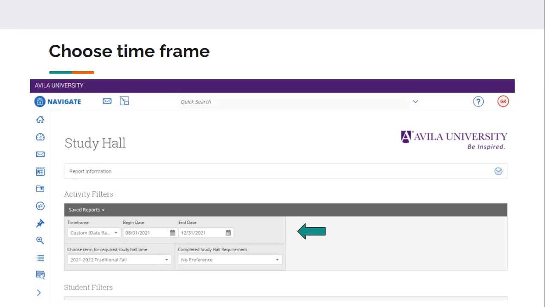If you're wanting to look at maybe just 1 month of study hall, like who did study hall for November or something like that, then you can use the custom date range to do that. I think there's also the last 7 days or last 60 days or different timeframes like that as well. So feel free to customize that however you like.